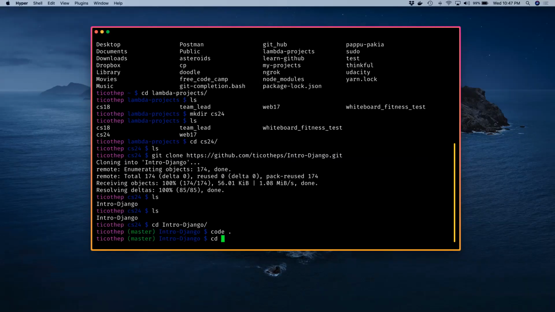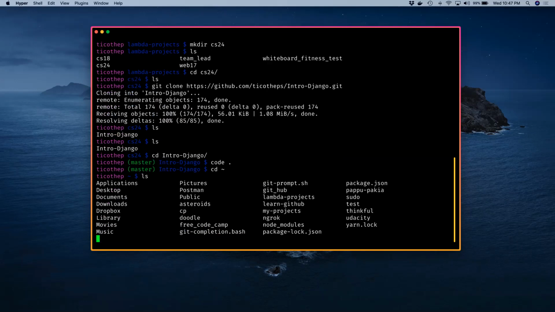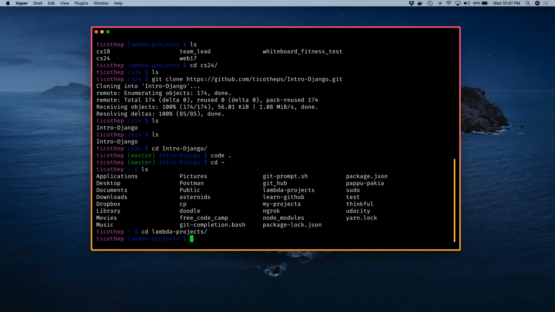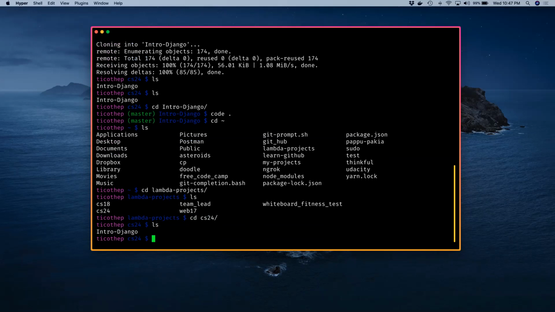Okay, so we're actually going to go to my Hyper terminal right here. We're going to cd out of this into the root directory. So let's see, ls, we're going to cd into my projects, actually Lambda projects. ls, let's see what's in there. Let's go to CS24. So we'll cd into CS24. And we have intro to Django in there. Okay, so here is the directory that I'm going to clone the Sprint Challenge repo into.